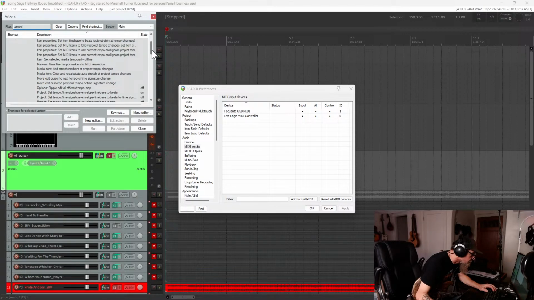Options, ripple edit, set tempo, time envelope, time base, project ruler. Okay, ruler, set project tempo from time selection. No. Display tempo changes. Looking at tempo. Set tempo. I don't know. This might be what it is, but let me see. I can't remember where. Tempo envelope. Increase current. Tap tempo.